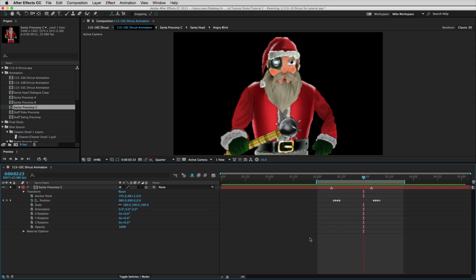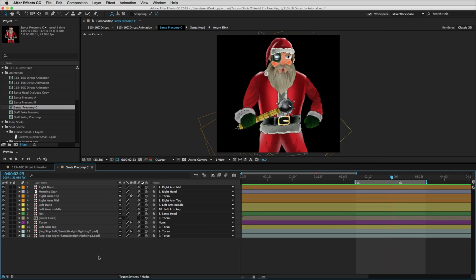Now, as I mentioned, Santa is a precomp, which means that all of his animation happens in a separate composition. So let's look at it. Let's double click and bring it up. All right, here he is. This is Santa. Now, I'm going to go through the layers to show you how we put this together. Essentially, what we're making is a digital puppet. It helps to think of it like that.